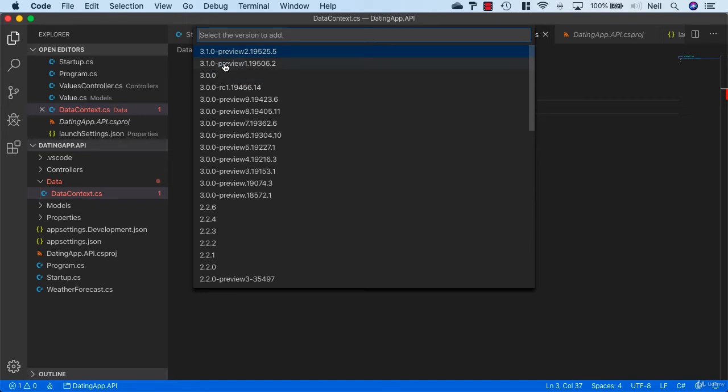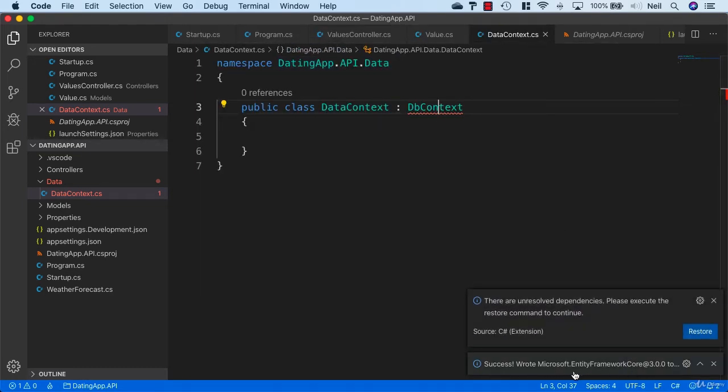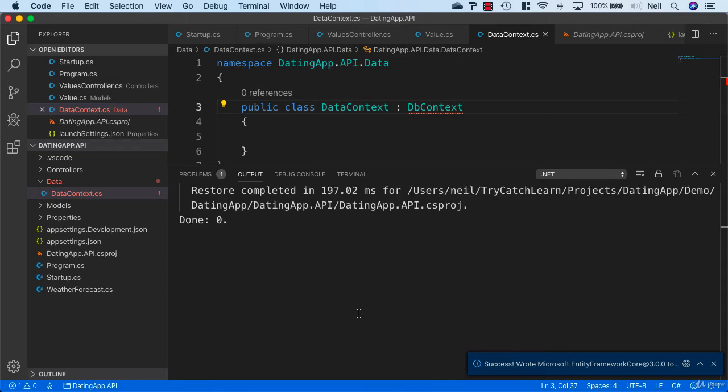Please avoid installing the preview versions. These are designed to work with the 3.1 runtime, which is in preview mode just now and probably will be for some time. So we want 3.0.0, whatever matches the runtime that you've installed. So let's select this one, and this will go ahead and install that package, and we'll get the option to restore from this as well.